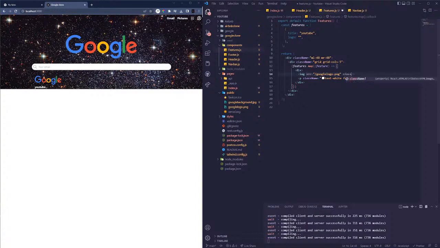What I actually want is to make the background white, and then make it rounded full, and then we also want to center these, text center. Yes.